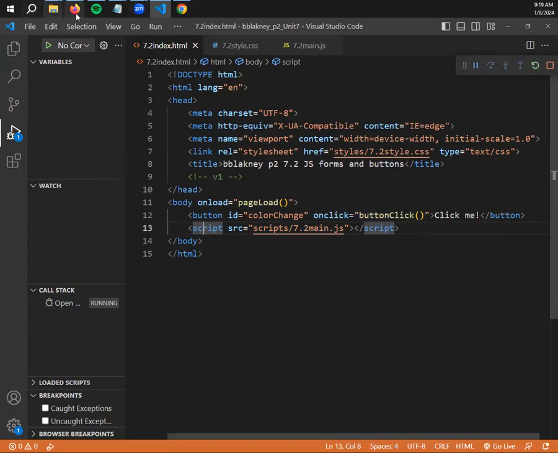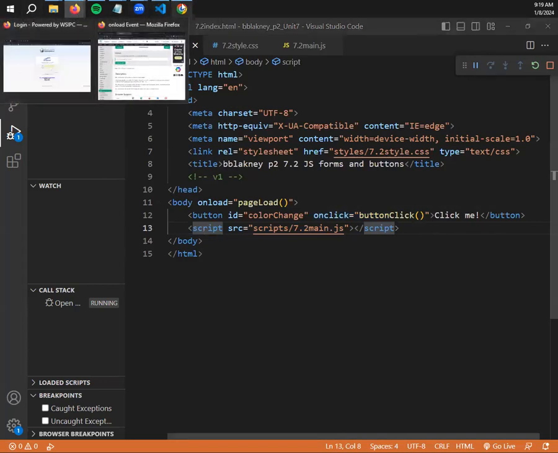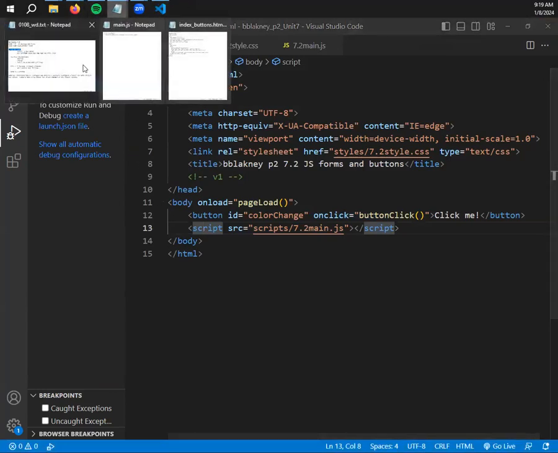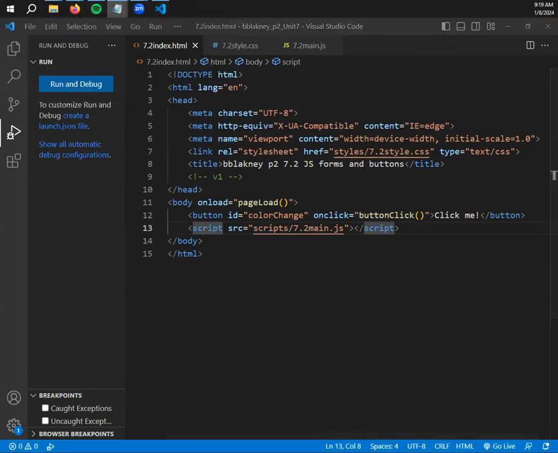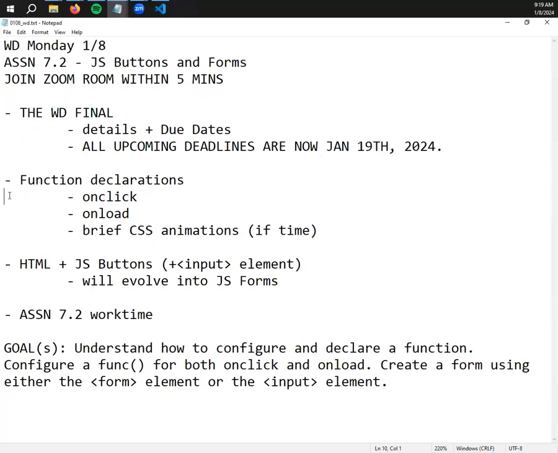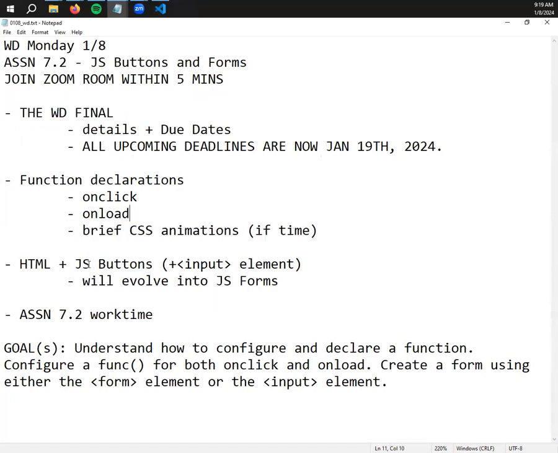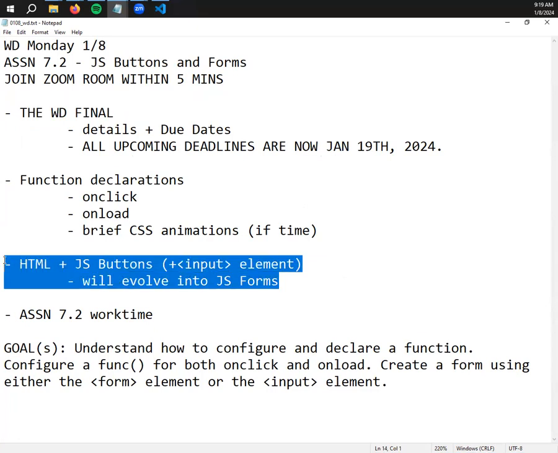So the other two things I want to talk about, if we look at the agenda here, let's close this debug. Our agenda has moved over to the other screen, of course. We did function declarations and we added our onClick and our onload. We will talk about CSS animations at a different date or another time because I want to get through HTML and JavaScript buttons and forms.